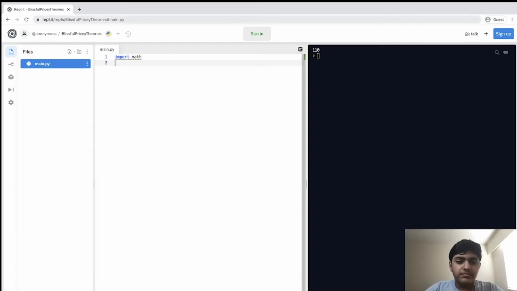What this means is Python's going to look at this and say, okay, the developer wants to use all of the functions, variables, and all of the code included within the math module. So they're importing it right here. Thus we can use all of the code within math right within our code now.